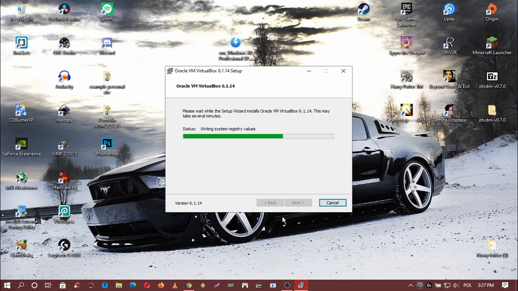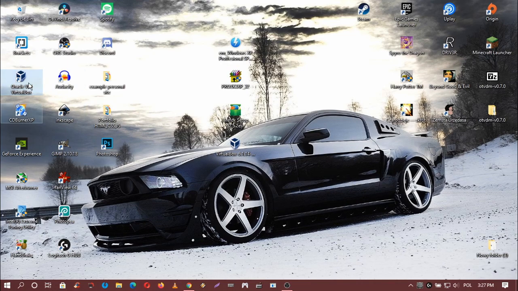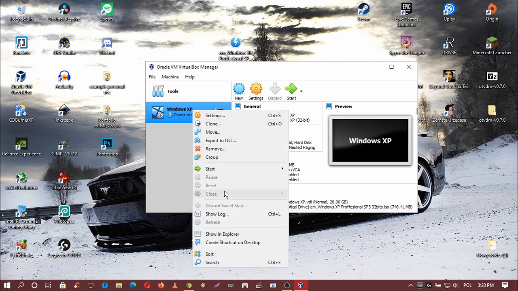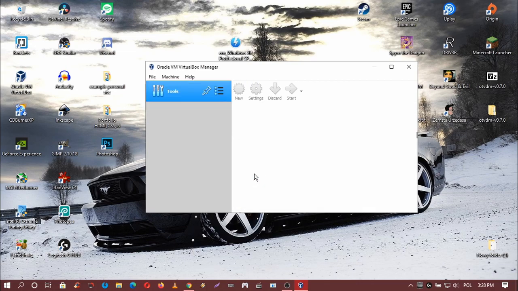Wait. Uncheck this option, finish, and here you have your Oracle VirtualBox. Double click. This is old installation, so right click, and choose remove, delete all files.